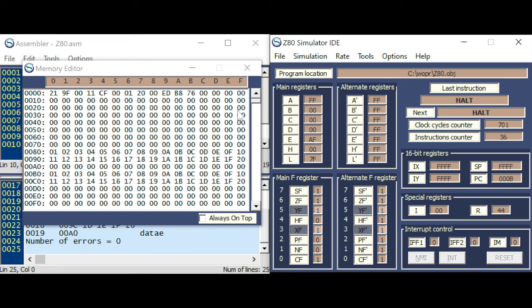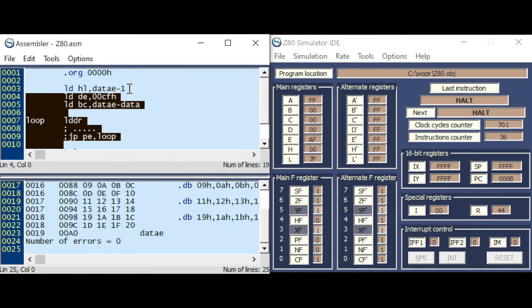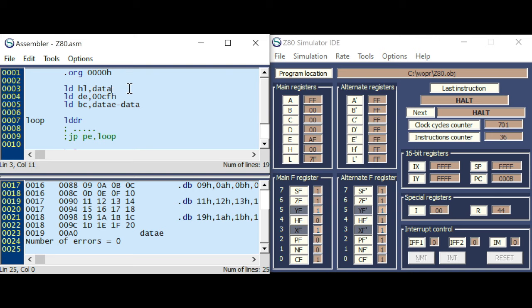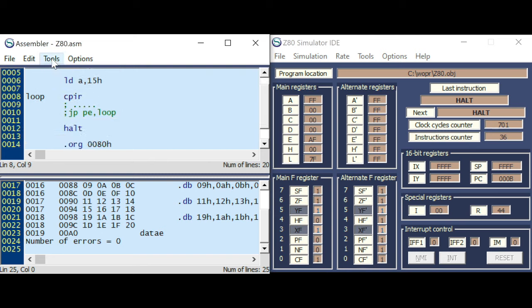The next example is a search example. We want to search for a specific value in a memory block. So, starting at label data, destination is not needed. The length of the block, and the value we are looking for is in the accumulator. We are looking for value 15. And the command here is compare, increment, repeat. That's all.